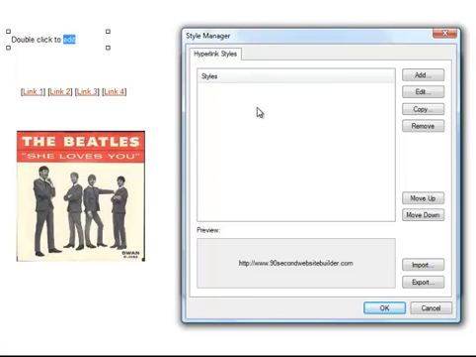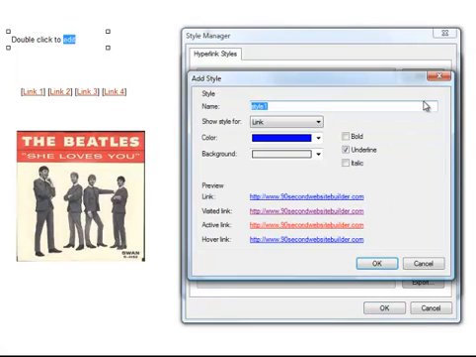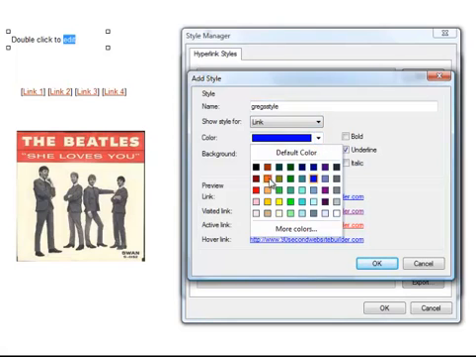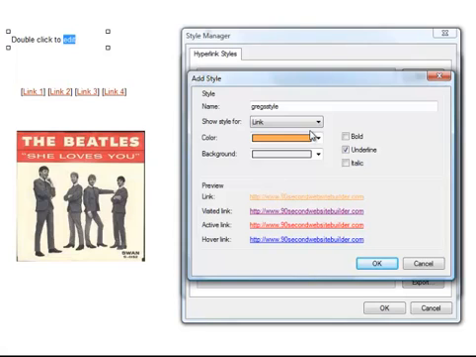For example, if I click Add to create a new style, and then I just name this, let's call it Greg's Style. Here I can decide how my hyperlinks will look when I assign them to this particular preset or this style. So if I want my links to be, let's say, orange instead of blue, you can see the preview down here. That's what my links will look like. I can make them always be bold. I can set the background color, etc.